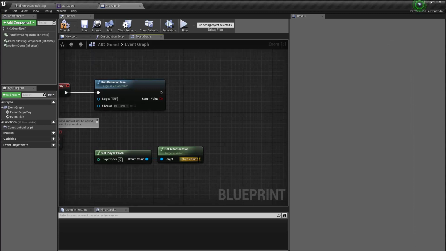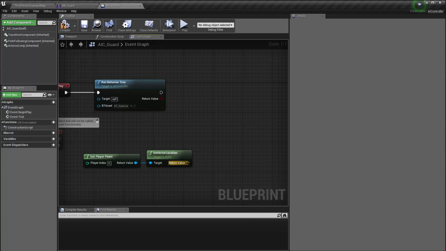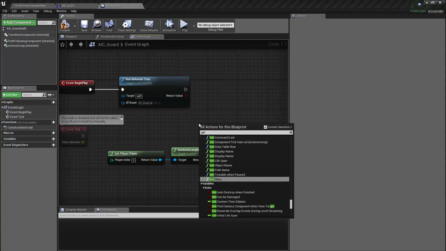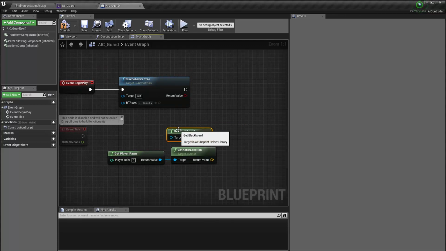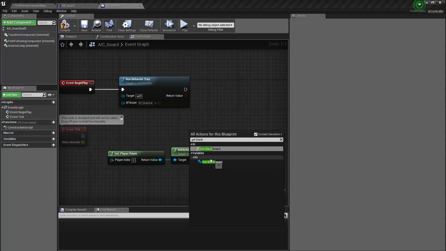So we can say, okay, we know the actual location of the player pawn. Now I want to update this information to the blackboard. So how can we do that? There is actually a convenient function here to get the blackboard. Oh, actually not that one, the AI controller one. Okay, AI controller's get blackboard.